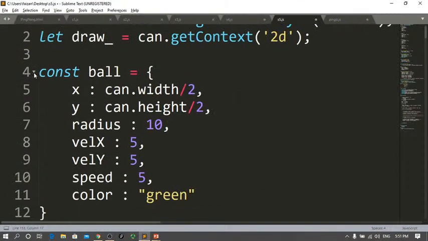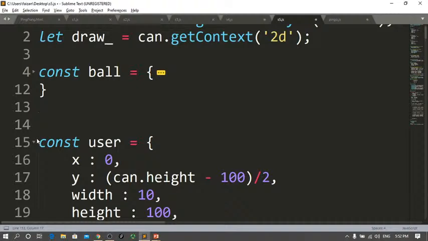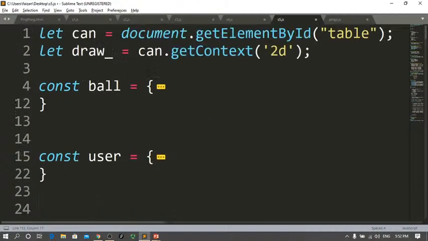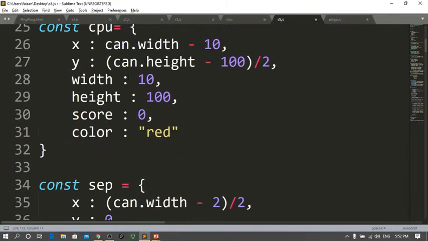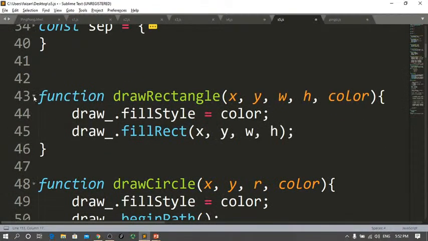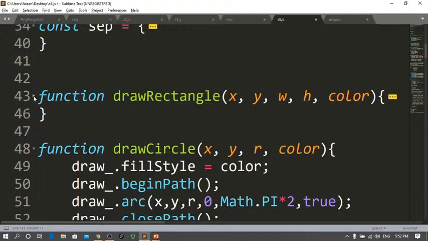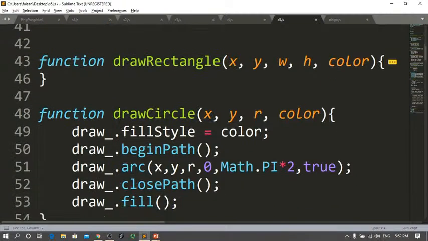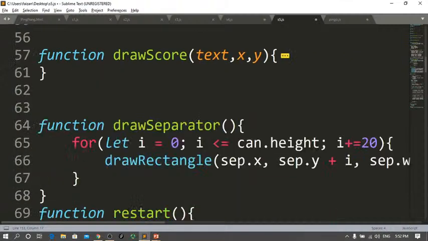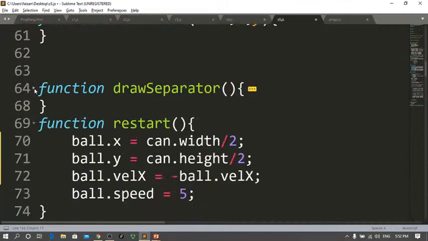Ball, right? We have this ball, done. We have this user object, done. I'm just minimizing it because this is almost done. CPU object, now this separation object. Anywhere you feel that you're not able to understand, just tell me at that position. Rectangle function is done, circle function is done, draw score function is done, separation function is done.